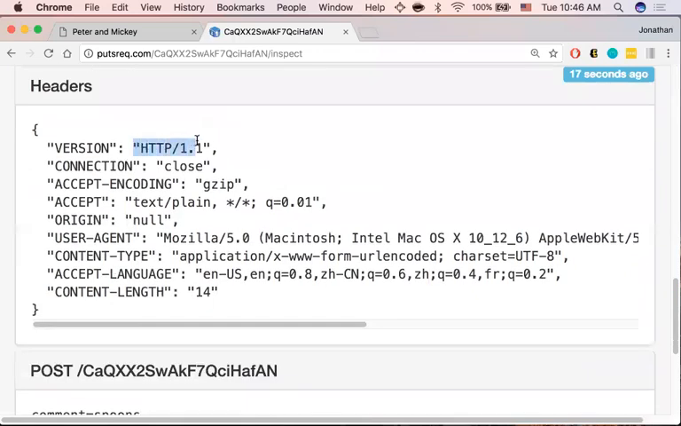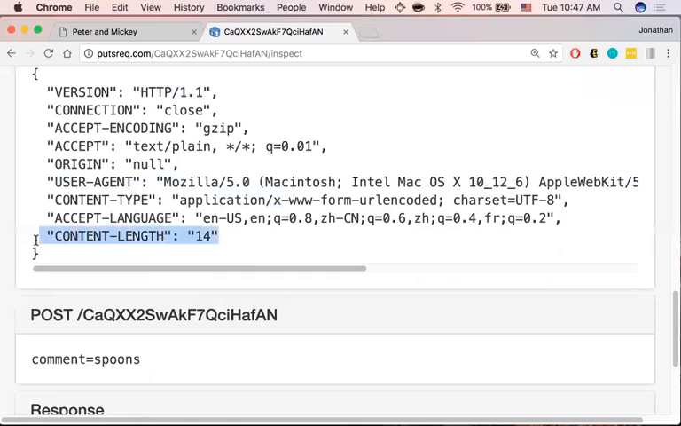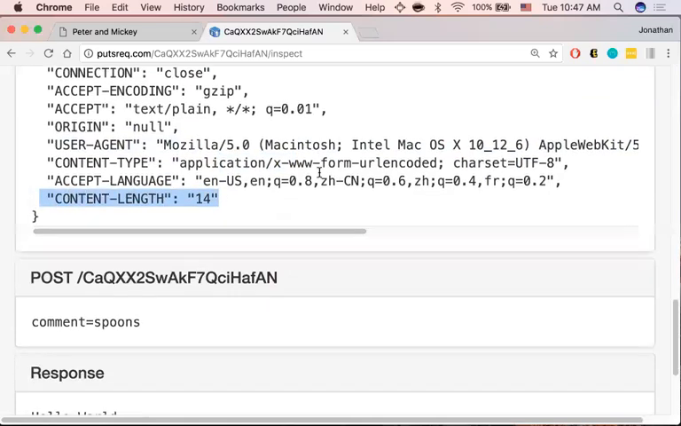Again, what version of HTTP were we using? 1.1. This was the user agent. I was using a Mac 10.12.6 and I have an encoded form using the character set of UTF-8. The content length of what I sent over was 14 characters long, and this is what was sent over. Comment equals spoons. That's the stuff that I sent over.